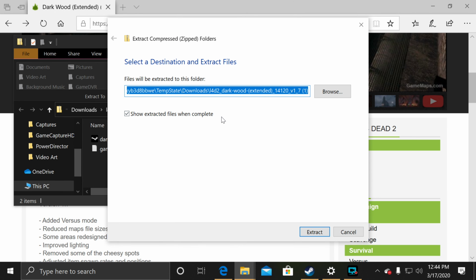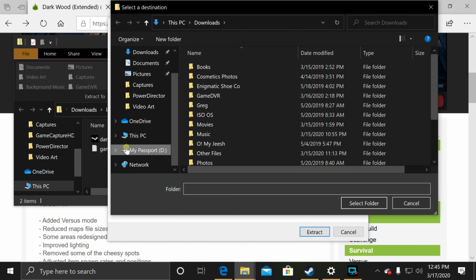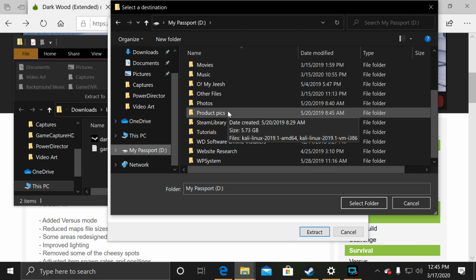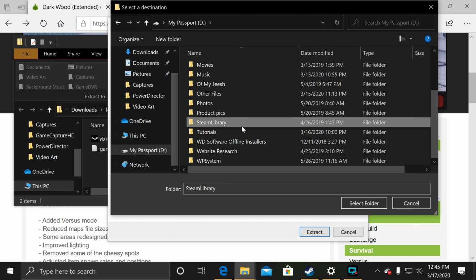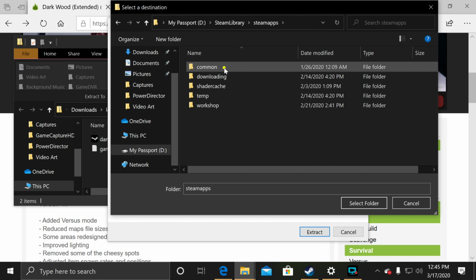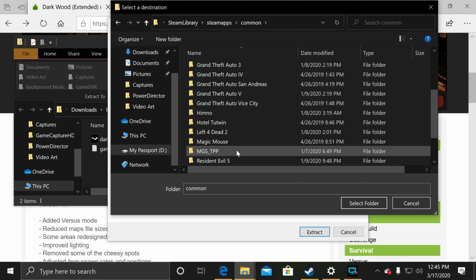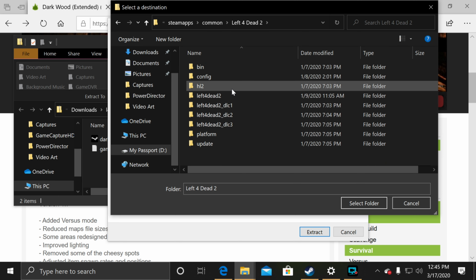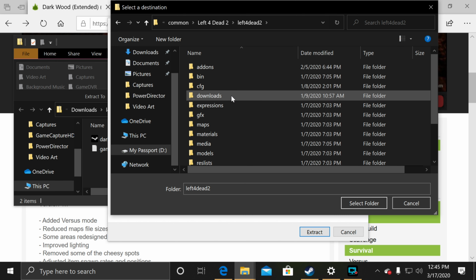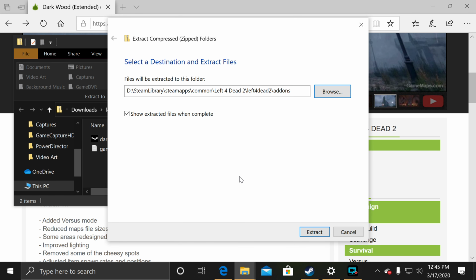So, you want to make sure that you extract it, but when you browse, you want to extract it directly into your game file. So mine will be my Steam library, Steam apps, common, and then Left 4 Dead 2, add-ons, and it'll go in here. So then you select that folder, it'll extract straight into there.